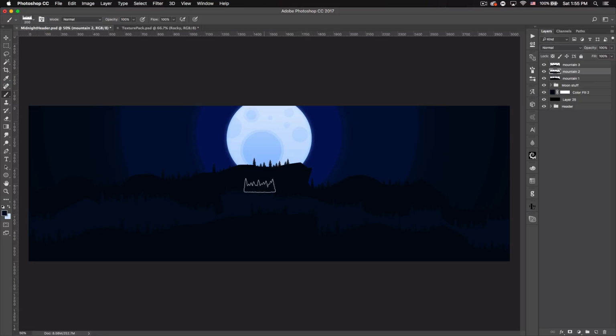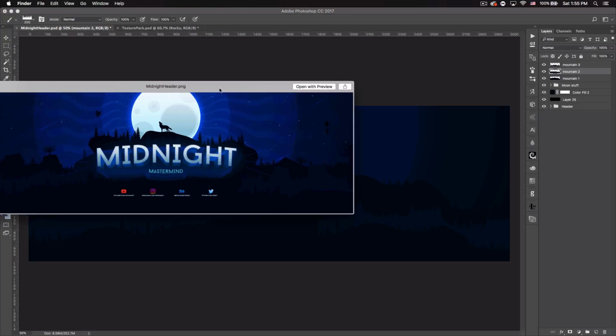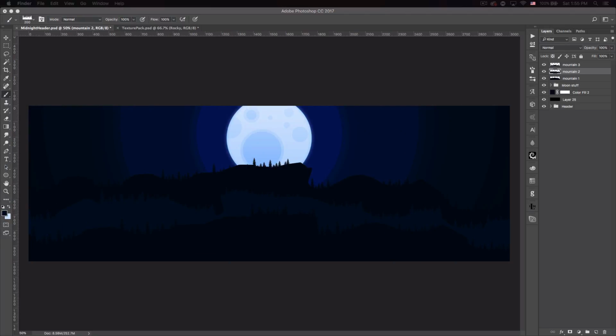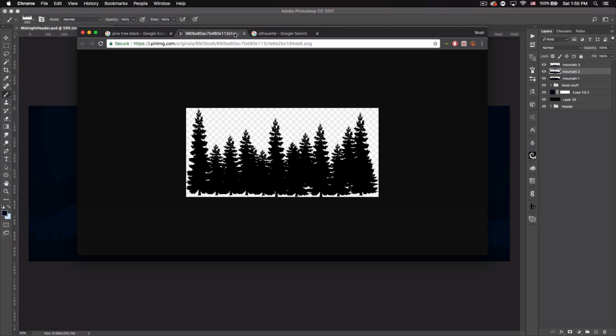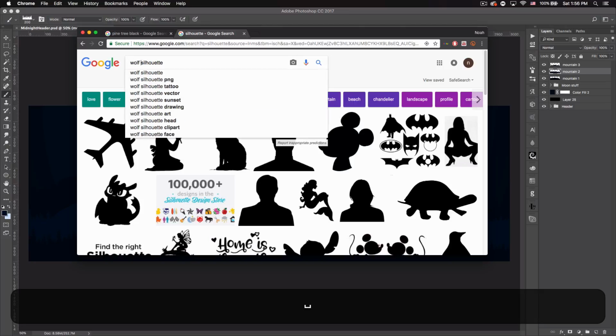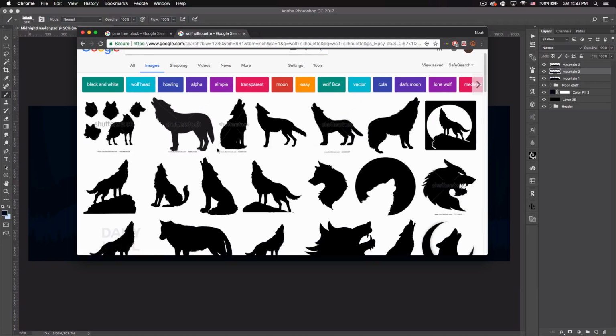Now we can also add some other details to go along with the trees. So if I bring this over real quick, you can see I have a wolf in front of the moon, I have this guy in the sky, a couple of other types of trees, and just some other little things along in this mountain. So you can just simply pen tool things and make them the same color as the mountain, or you can type in silhouette. So you got silhouette here. I'm going to type in wolf silhouette and show you how you go about adding something.